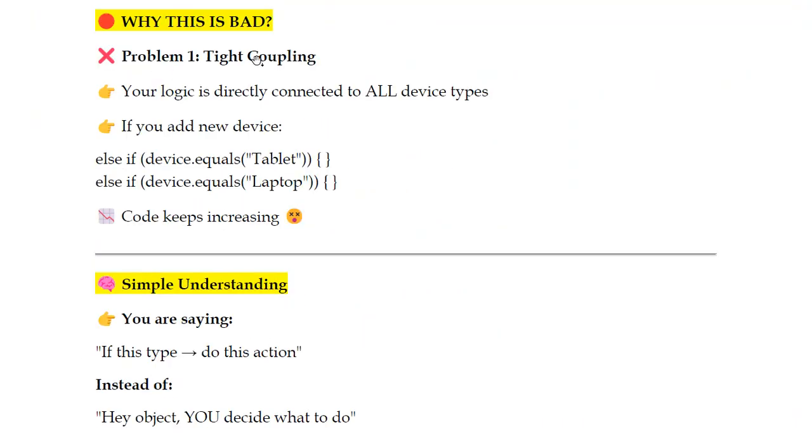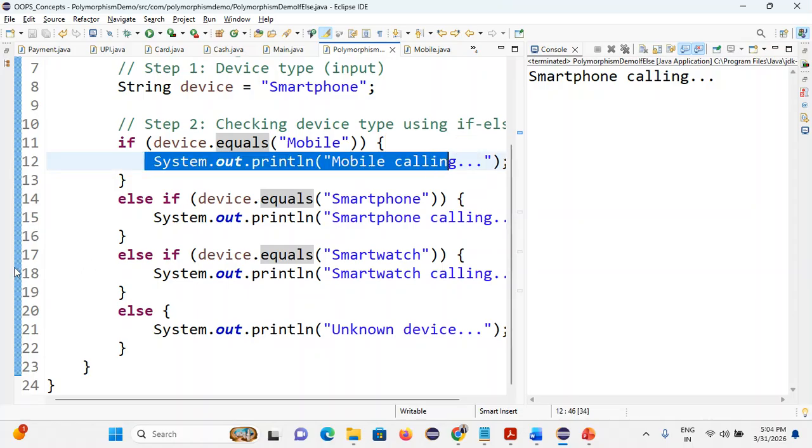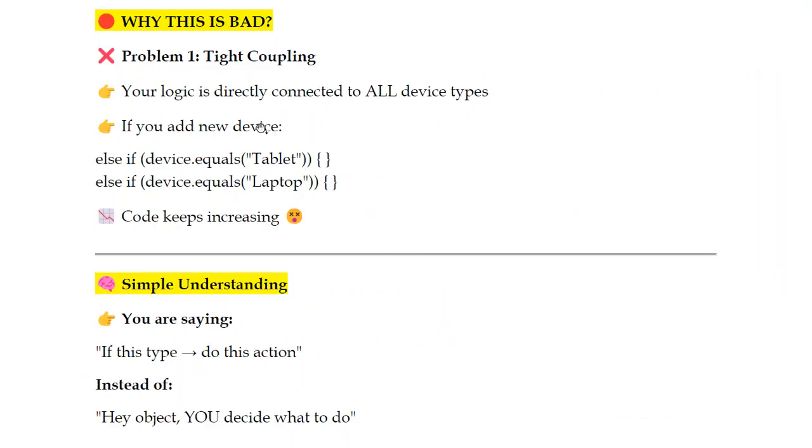Next, why is this bad? Problem one, tight coupling. Your logic is directly connected to all device types. What does tight coupling mean? It depends upon this logic, equals of the device type only. Your logic, this System.out.println, is executing if it is mobile, smartphone, smartwatch. That's why I'm explaining that.